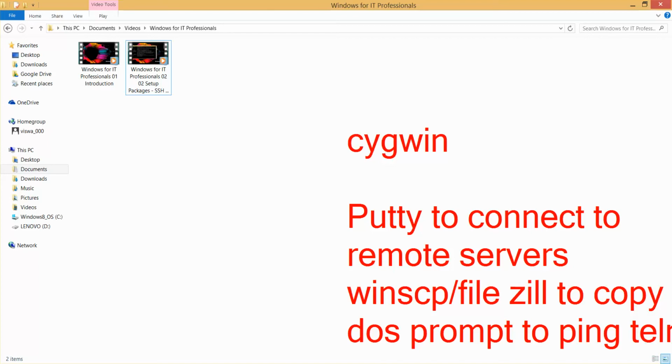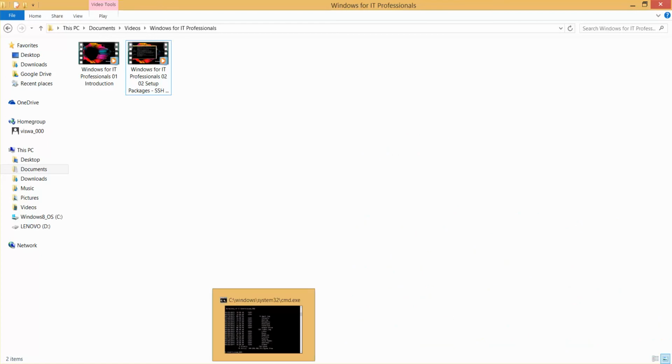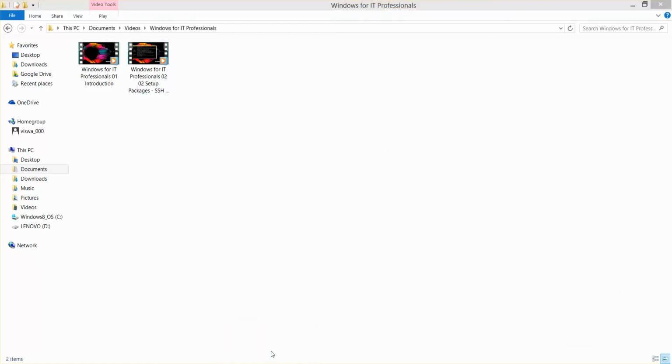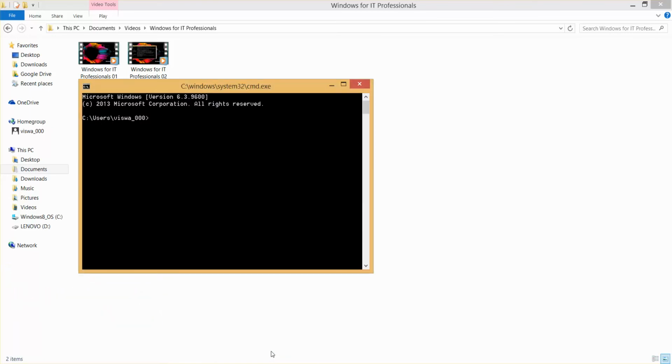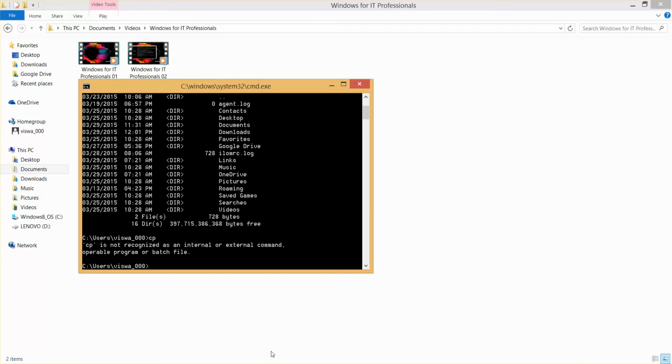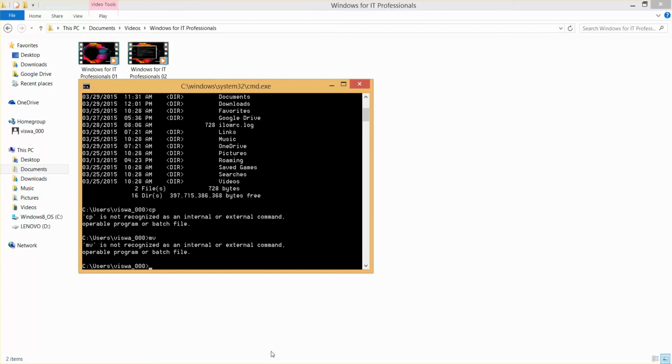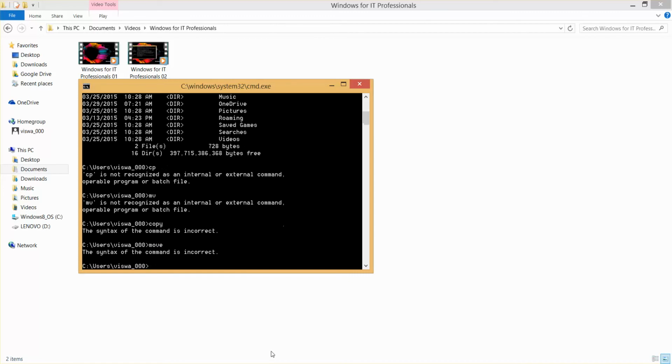Without Cygwin, if you want to see your file system on your Windows laptop, you have to go to the DOS prompt by hitting Windows R, typing CMD and hitting enter, and you will end up in the DOS prompt. You can run commands like dir, copy, move, etc., to copy the files, move the files, and do many other things.